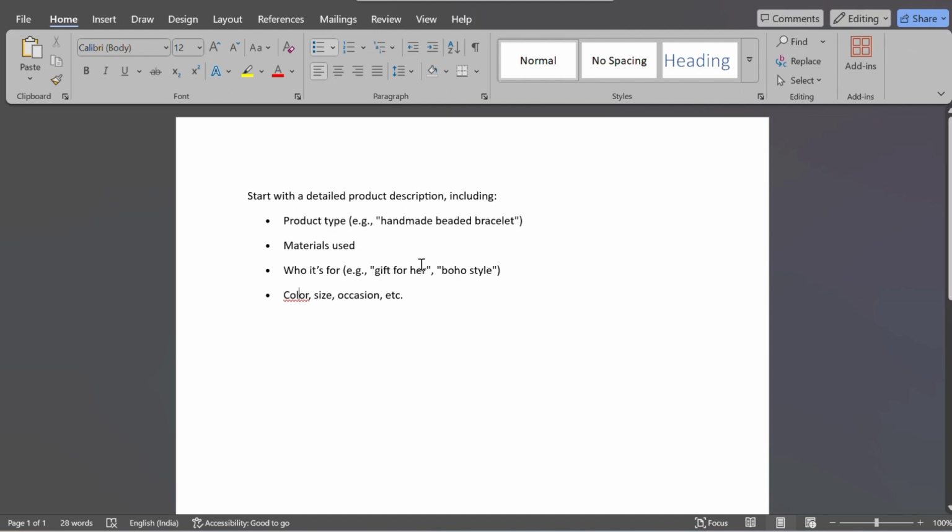So basically, what details you will need is the product type. What is your product type? For example, I'm taking it here, handmade beaded bracelet. What is the material used? Who is it for? Is it a gift for a girl? The boho style? What is the color, size, occasion? So we need to give a basic prompt including these details to ChatGPT.